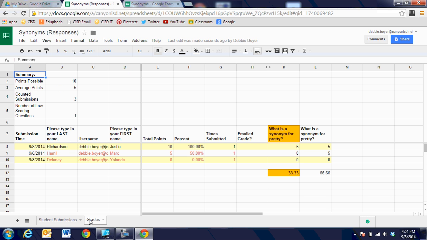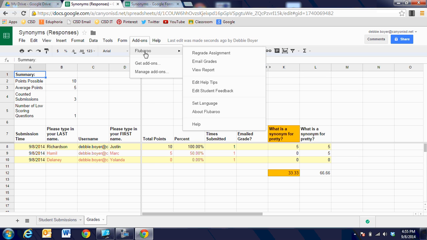So once we have that, we can then record the grades and be able to form plans for our kids on what they might have missed. At any time, if you have kids go ahead and submit again, then you can see up at the top that we can go to add-ons, Flubaroo, and regrade the assignment. And it'll say, are you sure? Because you're going to lose the grades that you just did. But that's not a problem. It just puts the grades back in there. So it's an awesome tool.